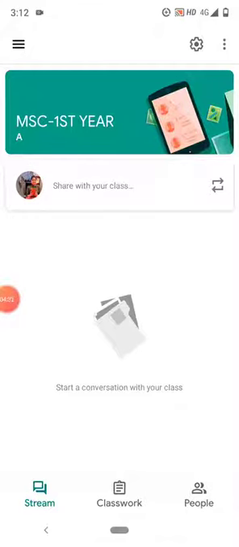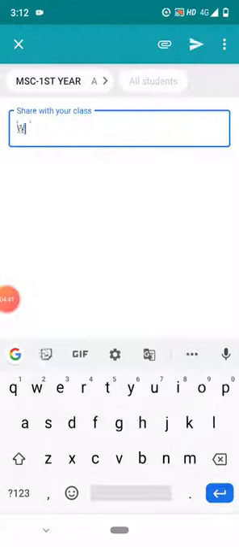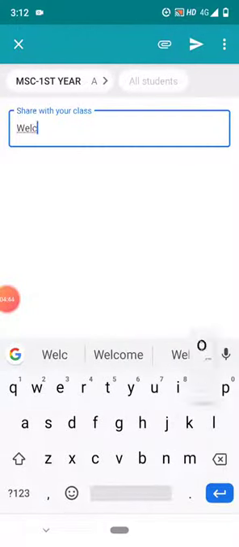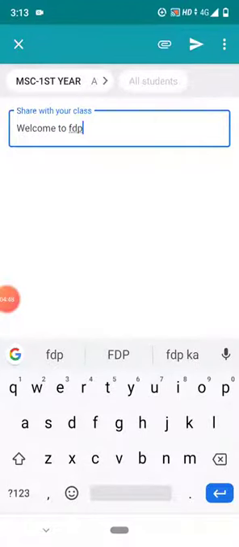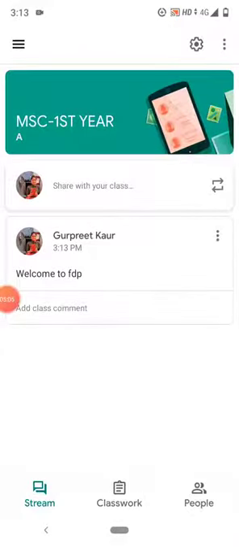So here I am clicking on share with your class. I am writing welcome to FDP. Then there are two buttons available. Attach, if you want to attach any file, then click on that. But here I am not going to attach anything right now. So I click on the second button, that is the send button. Similarly, that post will be shared with the students in their stream.